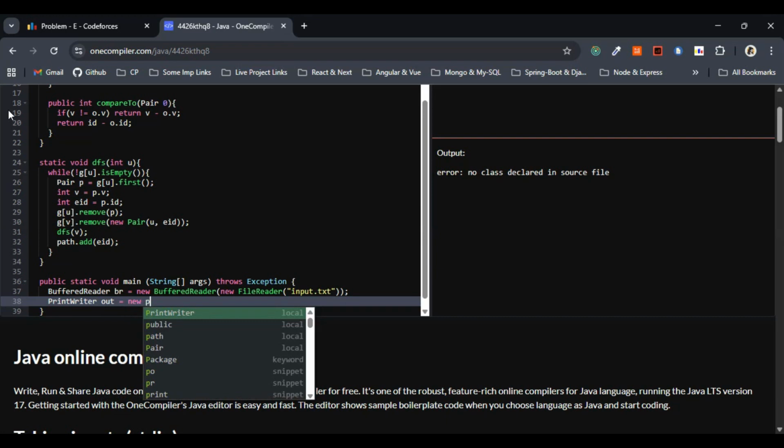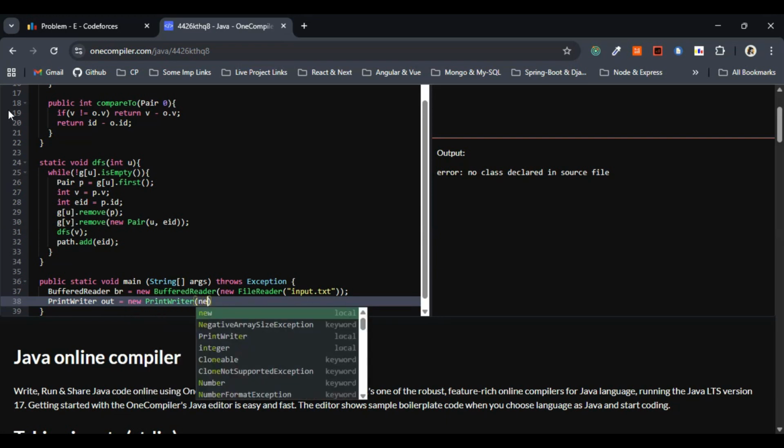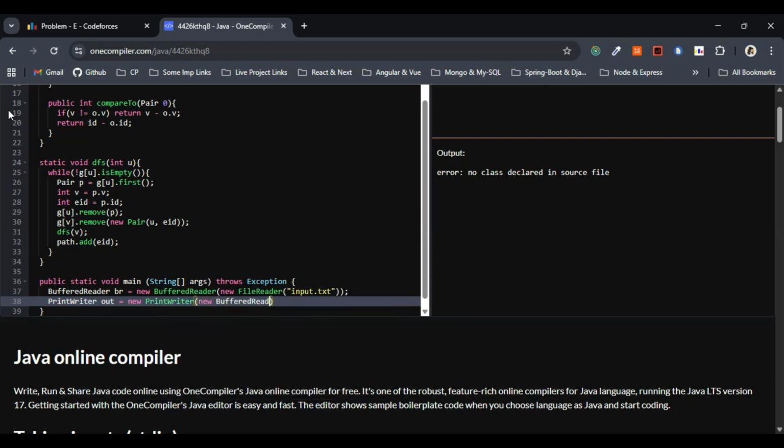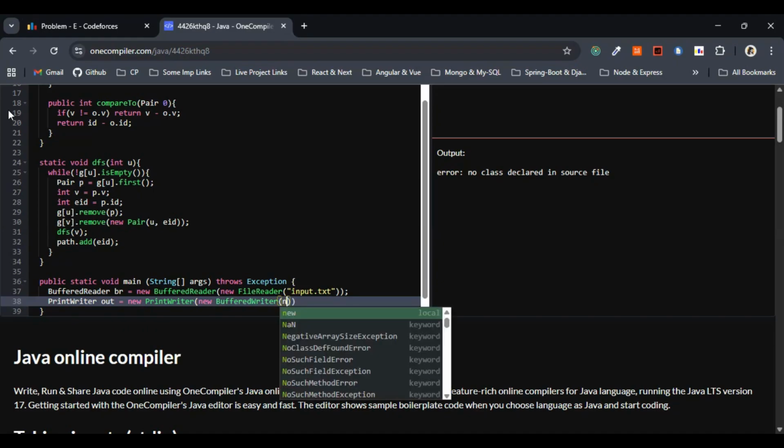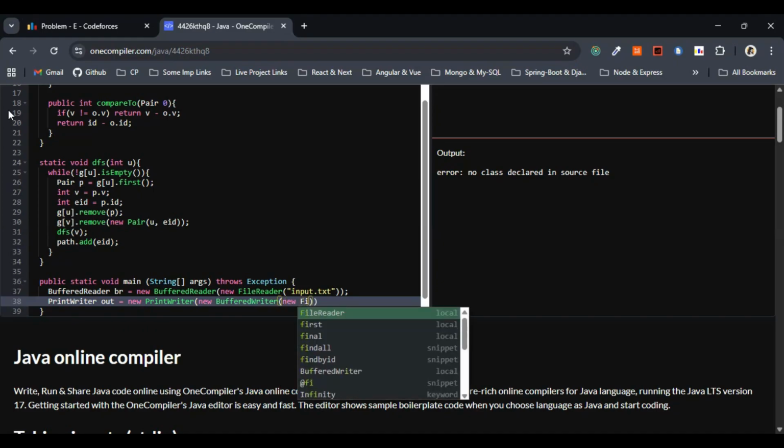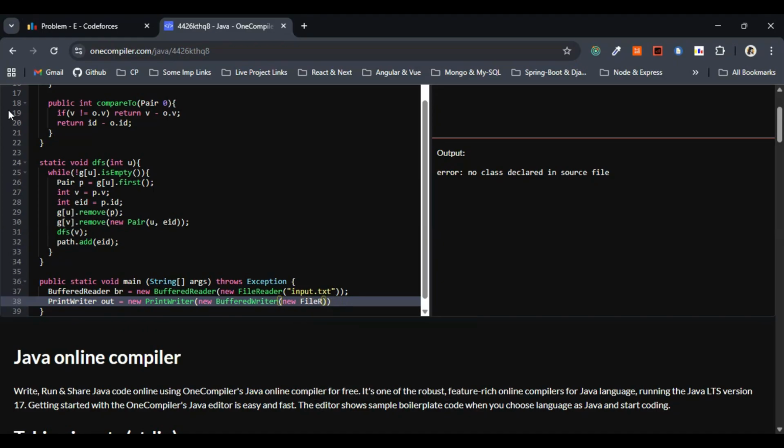New PrintWriter of new BufferedWriter, not the reader, because we are going with the output, right? We just have to write into the output.txt file. BufferedWriter of new FileWriter. So instead of the FileReader, we'll be going with a FileWriter of. Let me pass here output.txt.